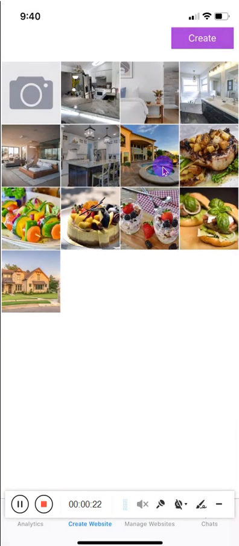From here, go ahead and select at least one photo. We will always recommend to have multiple photos to create the gallery. But remember, the first photo you select will be the cover image.